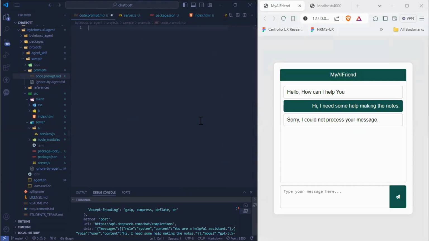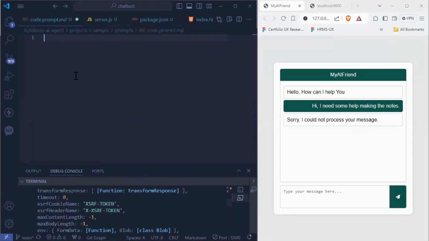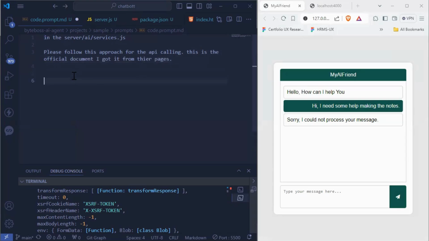So what I'm going to do is add one prompt here. I'll just make it a little bit bigger so we can have a clear preview. In the server /EI/services, please follow this approach for the API calling. This is the official document. I got it from their pages, right? So this is the way.